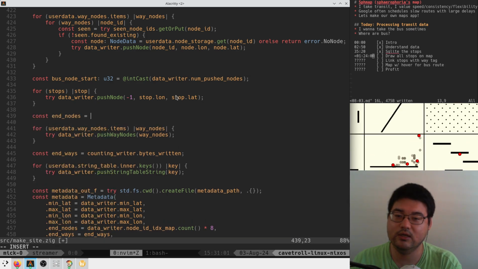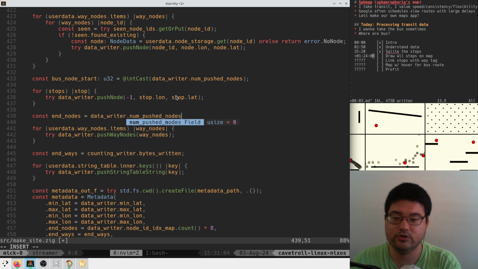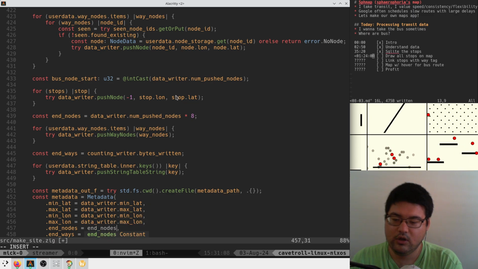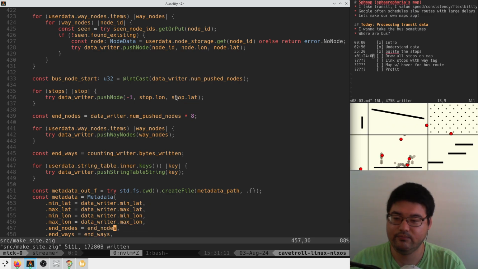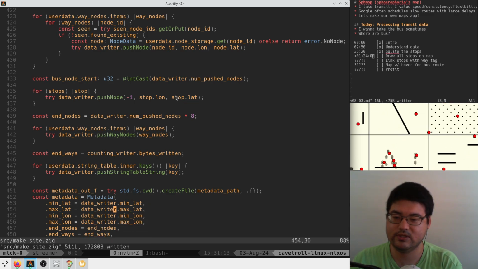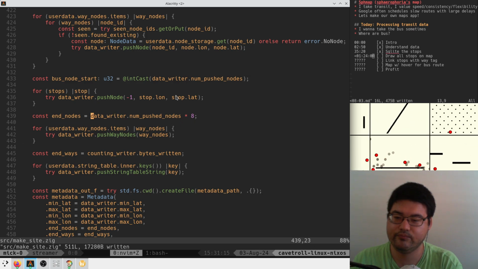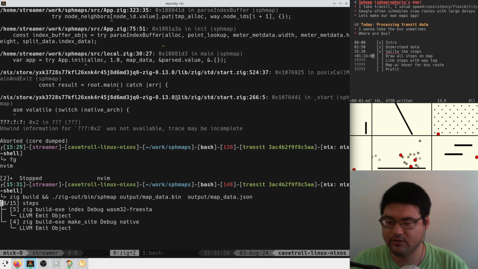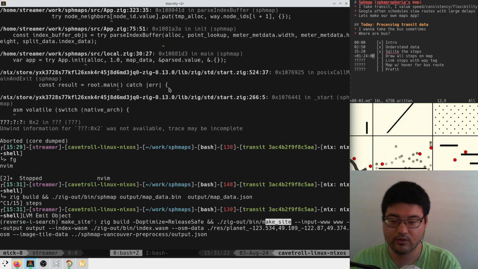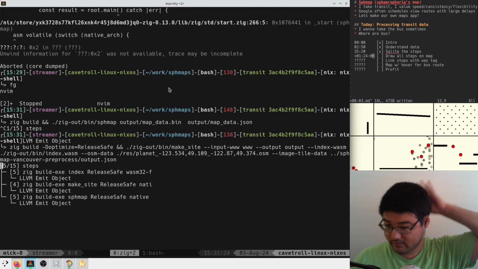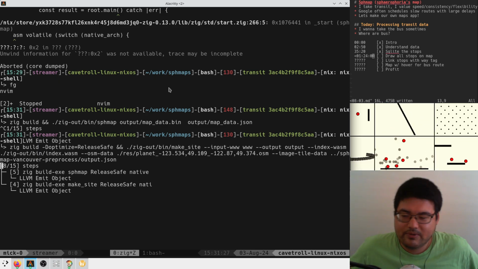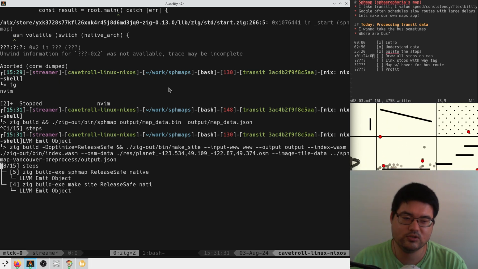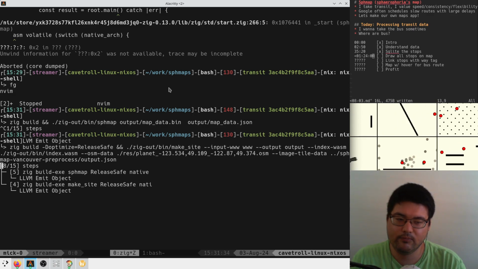It's going to be data writer num push nodes times 8. There we go. Much better. I guess we could also use counting writer bytes written. That feels like I won't mess it up. Alright. So now hopefully we don't try to use broken neighbor lookups.